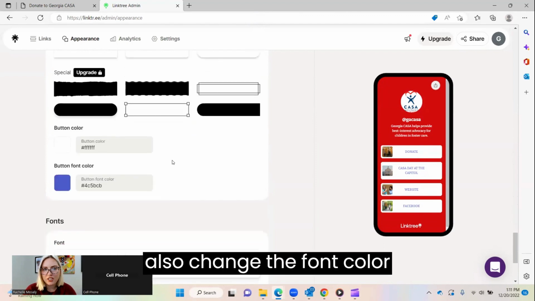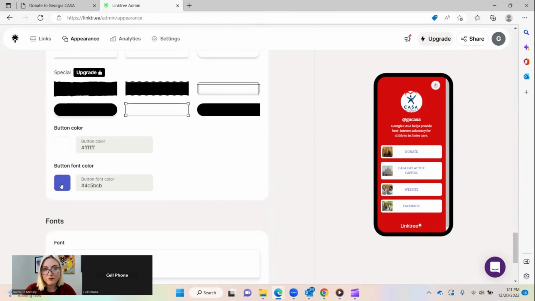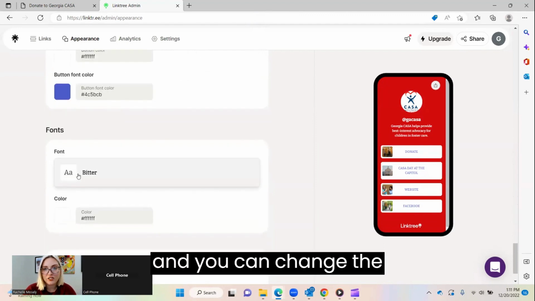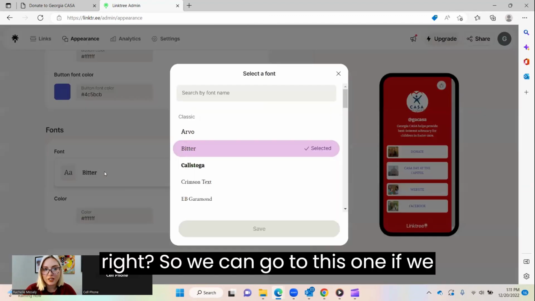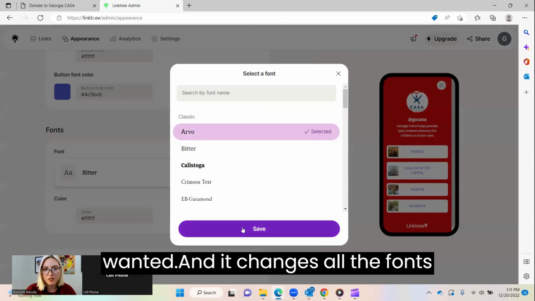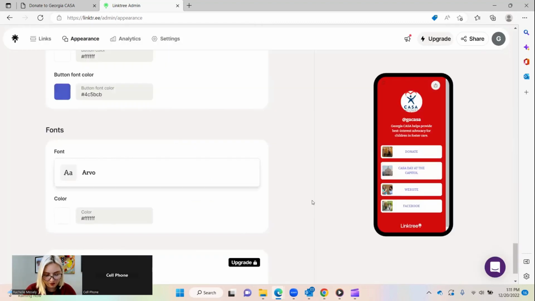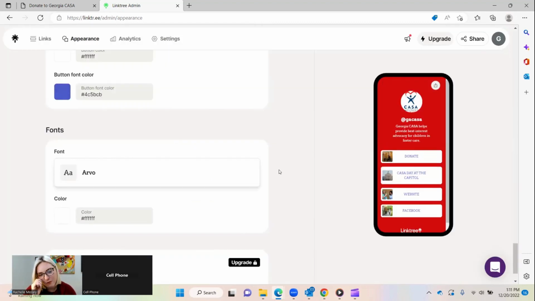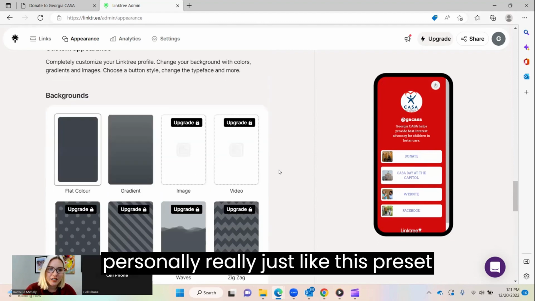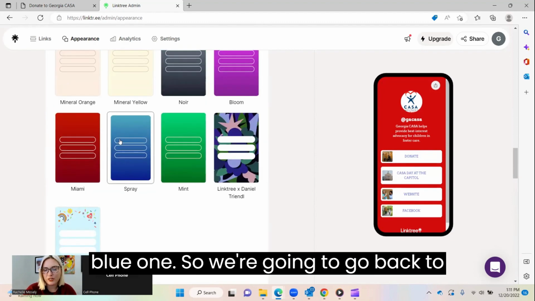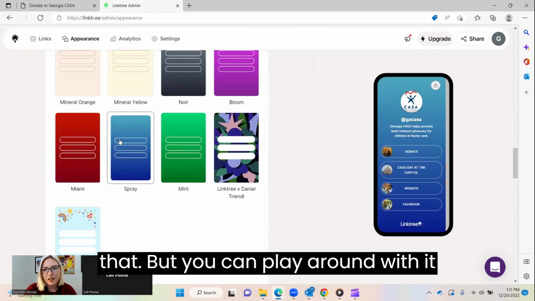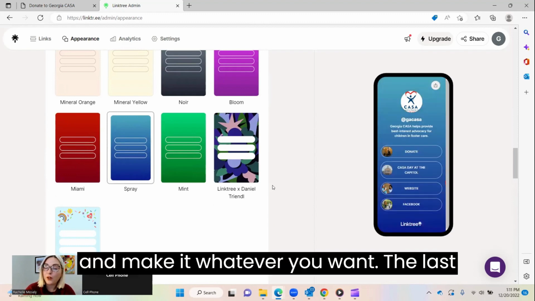You can also change the font color, and you can change the font, whatever font it is, right? So we can go to this one if we wanted, and it changes all the fonts there. But I personally really just like this preset blue one, so we're going to go back to that. But you can play around with it, make it whatever you want.